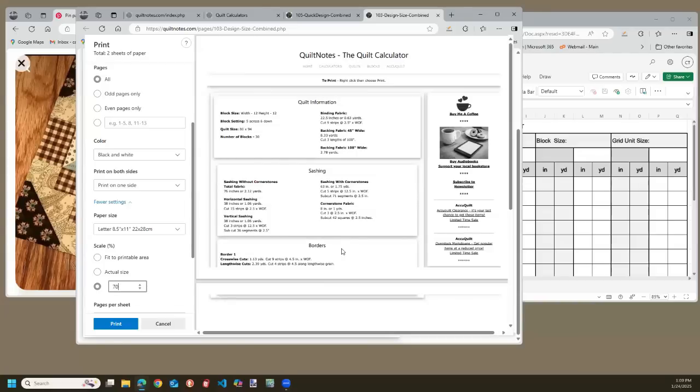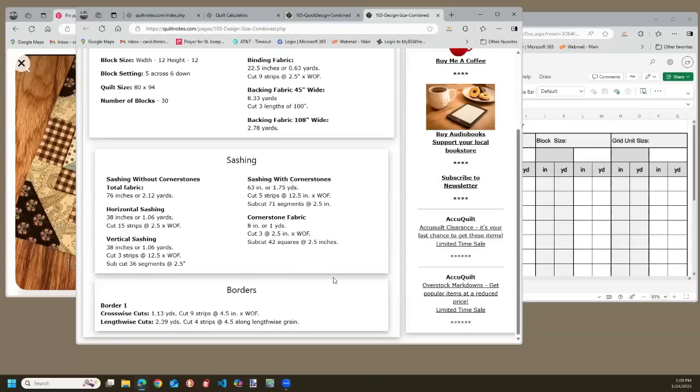Or you can just take a picture, or print the screen. If you're on an iPad, I believe you just do a long press and then a little menu will show up to print. I haven't tried it on there, or I have, but I can't remember now. So I'm going to cancel this out.